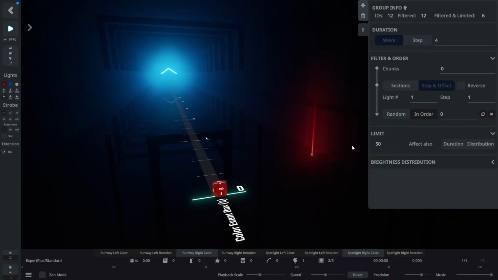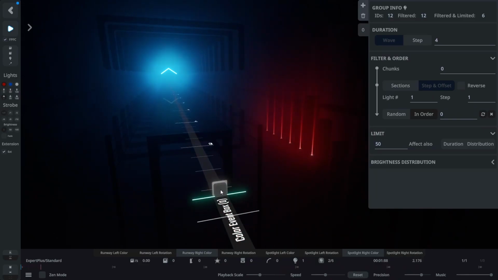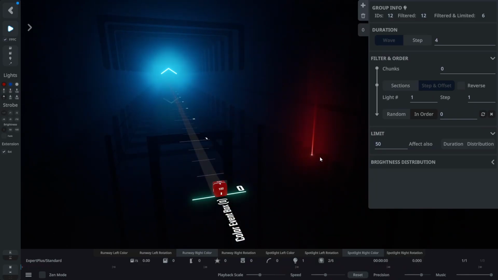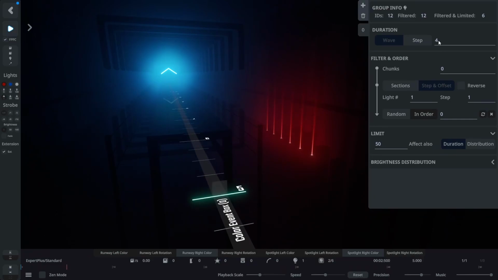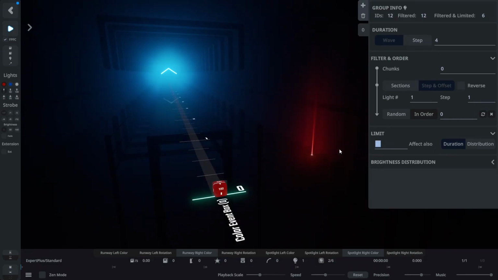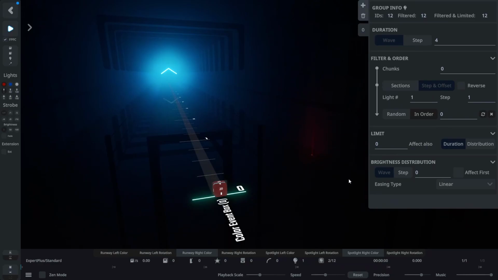Since limit is applied after the previous options, we see the event here will only last for 2 beats. If we want to extend the duration to last as long as the original duration, then we click this duration so it scales back up to 4 beats. And finally, we have distribution. Distribution adds additional brightness evenly spread across the lights.